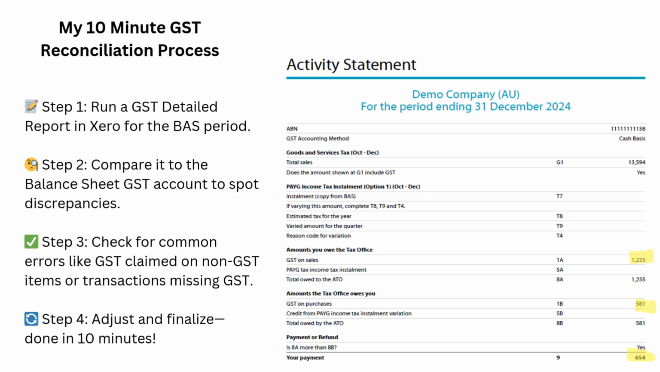All right, on to our second point, my quick 10-minute GST reconciliation process. Our first step, we want to run the GST detailed report in Xero for the BAS period. So under your activity statements, where it pulls up this main activity statement page, you can actually drill down into the tax transactions or BAS transactions. We want to cross-check that data and make sure nothing looks funny in our GST coding in there.